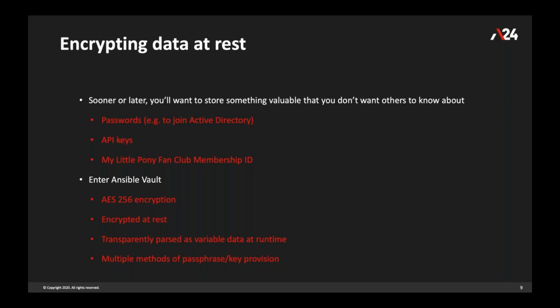You know, you might not want people to know that you're a member of the My Little Pony fan club. And so you don't want that lying around on your file system on a Linux server for someone to come along and go, oh, look, I've just got the domain admin account details for my Active Directory domain.